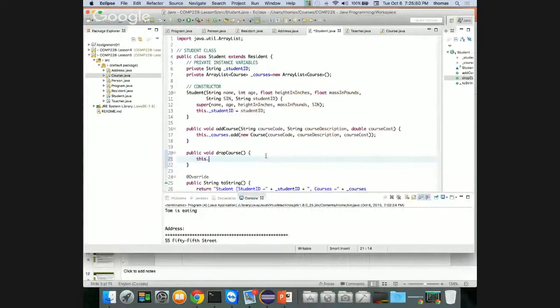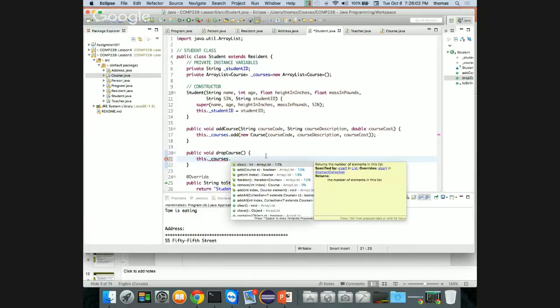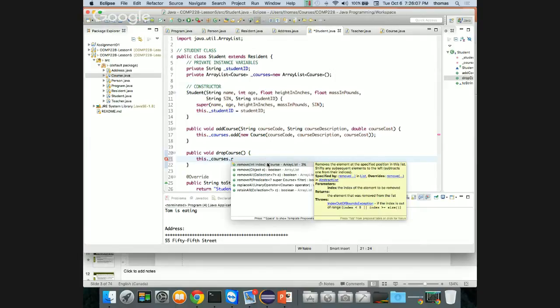So I'm going to say this dot courses, right? Dot, and if I press Control space, try this again. Underscore courses dot, and if you notice, there's a bunch of different things here. If I start typing remove, there's different options here. I can remove an object. I can remove all. I can remove last, or all, replace all. I can retain all. If I just go remove, it returns a Boolean.